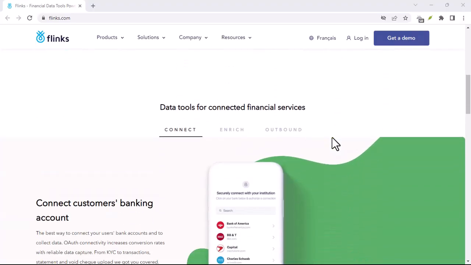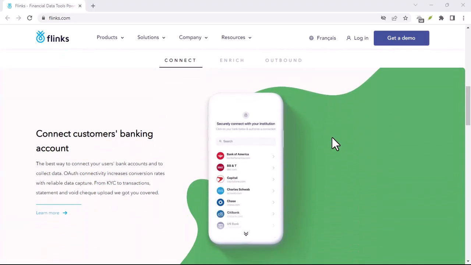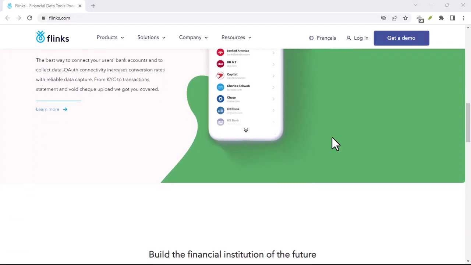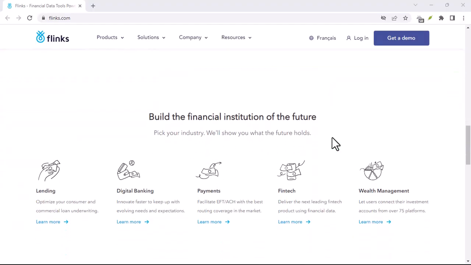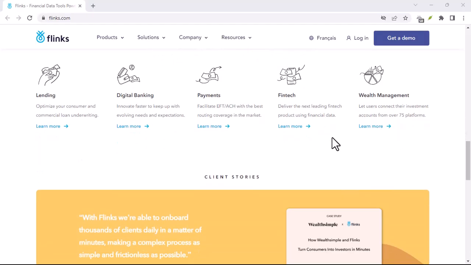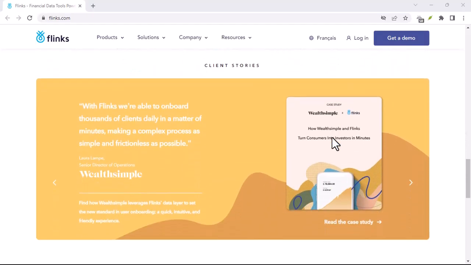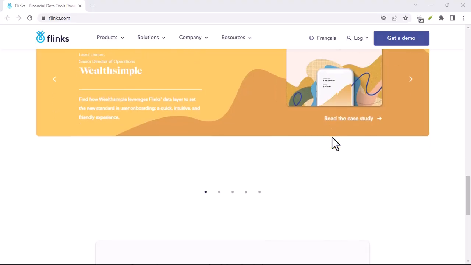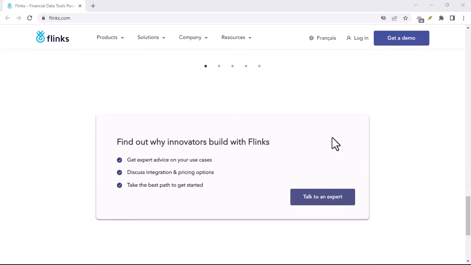Flinks is a Canadian financial data platform. Its primary function is to connect financial institutions, fintech companies, and other businesses with their users' banking data. Think of it as a secure digital bridge that allows for the safe and regulated sharing of financial information.